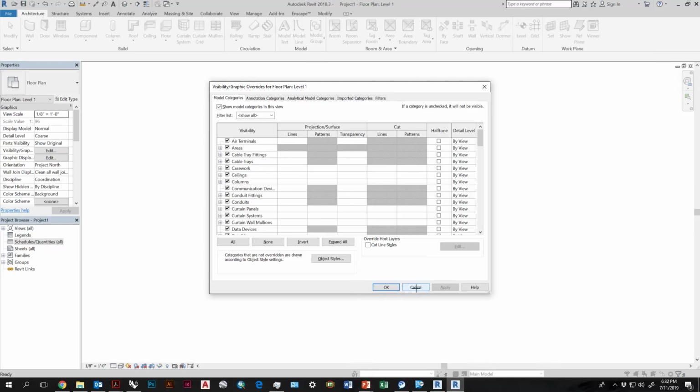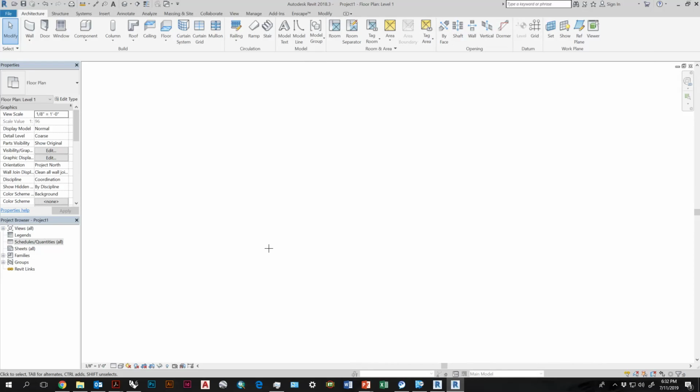That's a hotkey, but it's not necessarily a command. I'm not typing in visibility and graphics and hitting enter like you would in AutoCAD or Rhino. So that's an important distinction to keep in note.